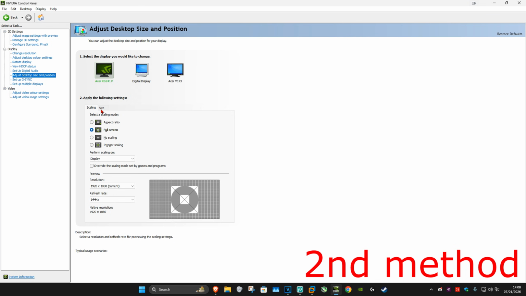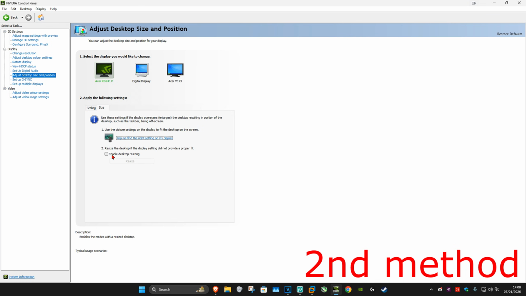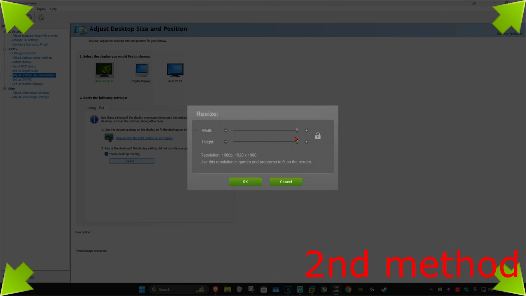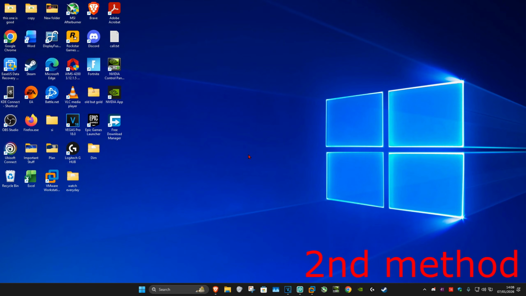Next, you want to go to the size tab and you want to select enable desktop resizing and then click on resize. And now this will come up. You can now resize your desktop like this. So make sure that's correct and then click on OK. Hopefully one of these methods will have fixed your problem.